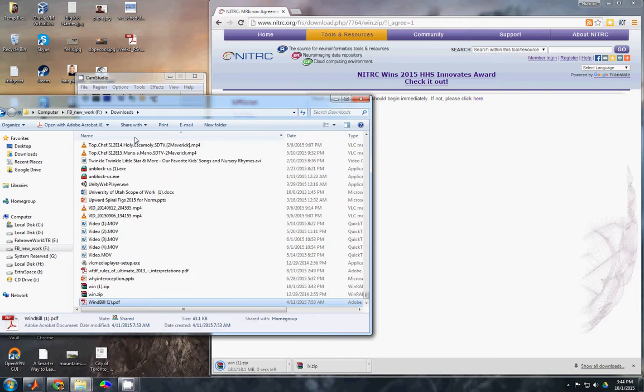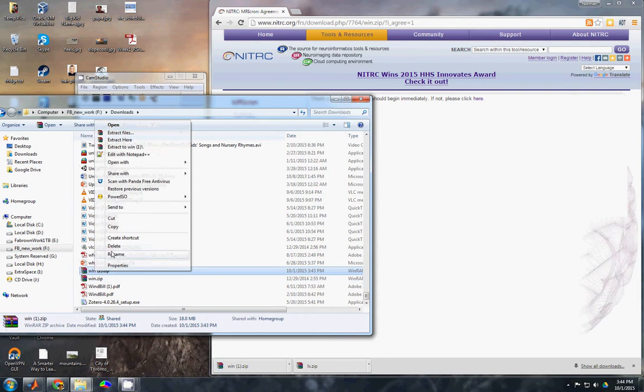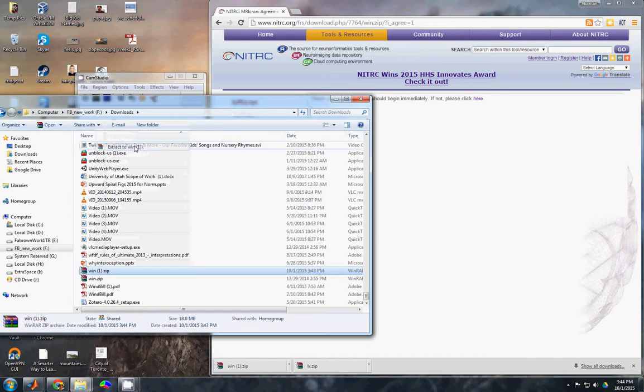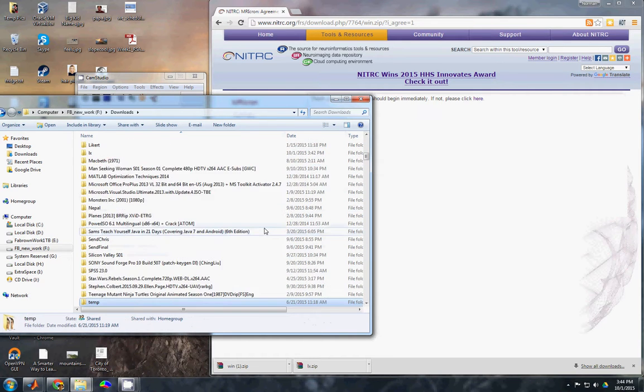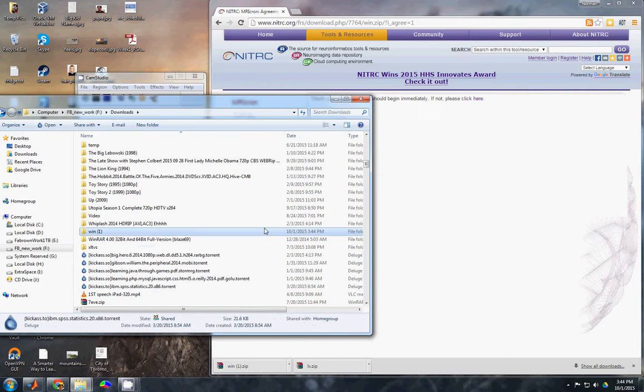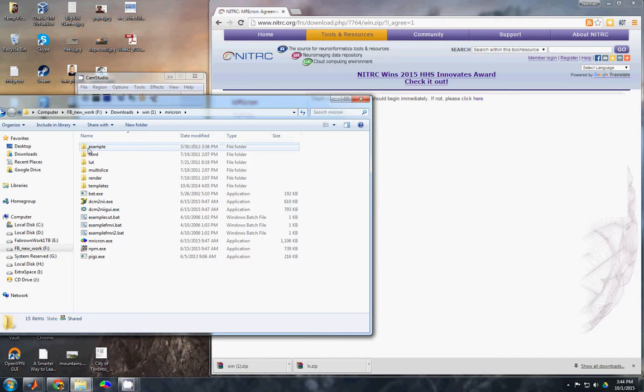Let's see what we can do here. We'll extract this right here. We'll go into win 1. You see nice MRI-cron directory, and you can put this wherever you want. You can put this in your program files directory, wherever you'll remember that it's been.